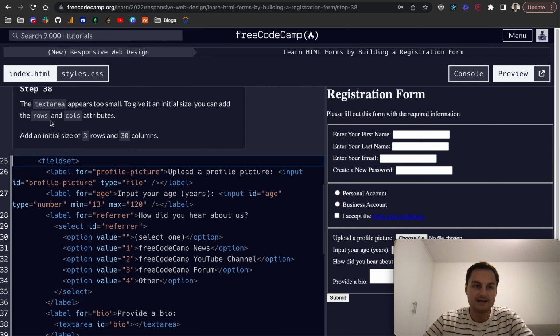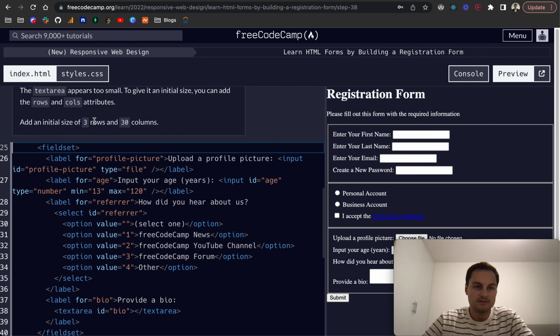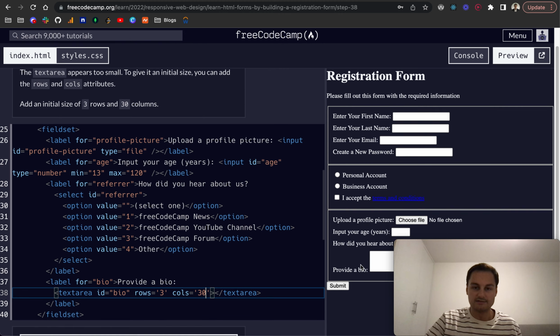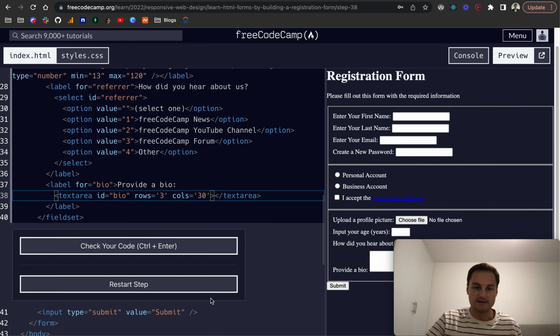Cool, so step 38, the textarea appears too small, so we can give it an initial size, and you can add rows and/or columns. So add an initial size of 3 rows and 30 columns. So it'll be rows equals 3, and cols for columns equals 30. And you can see now the bio area is a lot bigger.